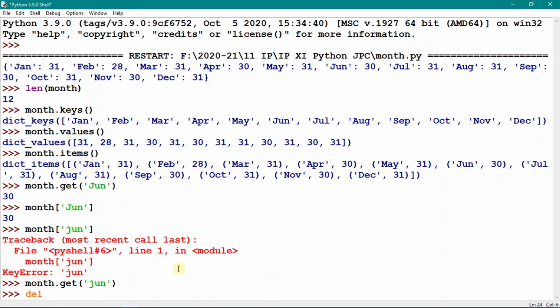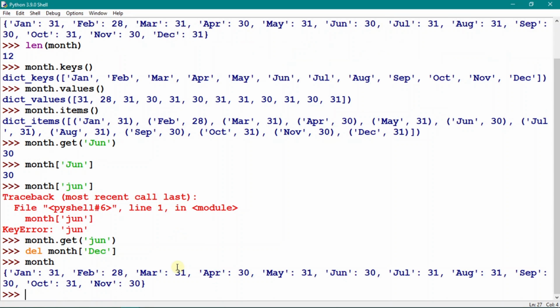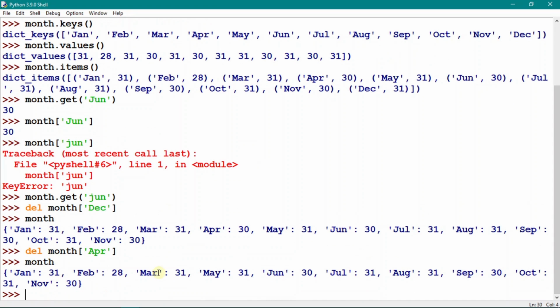The next one was del. After that, we have to give the key to be deleted. del month of December will remove that item from the dictionary. When we display the dictionary, December will not be present in that dictionary. del statement is used to remove a particular item from the dictionary. del of APR will delete April from the dictionary. After March, April is not present in the dictionary.